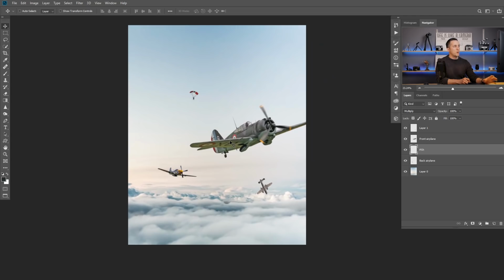Now what I like to do is create some fire trails, like bullet trails, from this airplane towards this one, and some fire, like this airplane has been hit a little bit, and a few bullets that missed this airplane. For that, we will use my custom-made smoke, cloud, and dust brush sets.